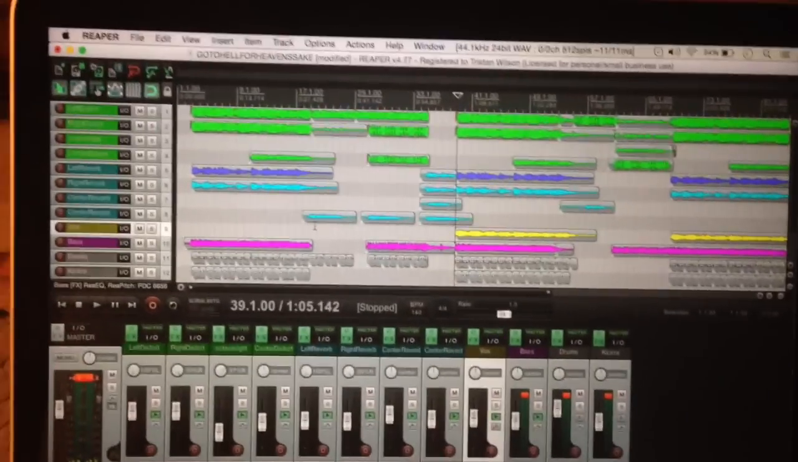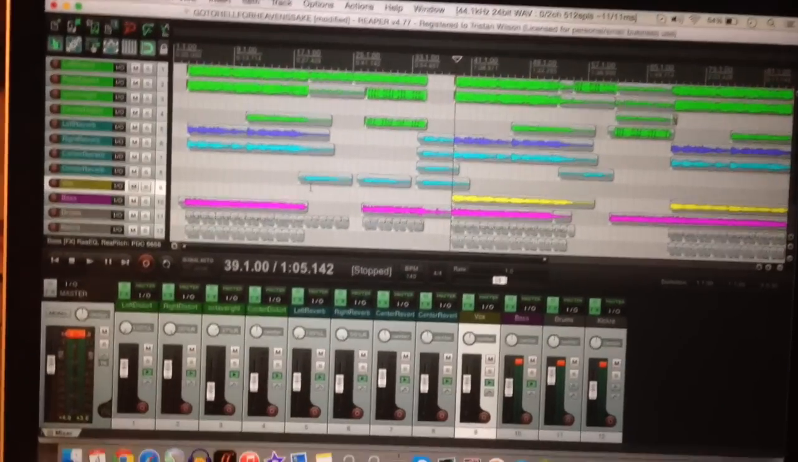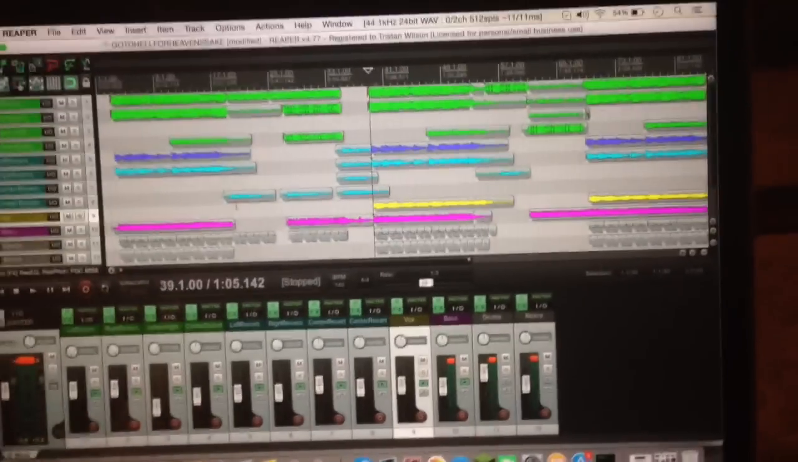So a lot of people have been asking me how I record my guitar and do my drums and bass, so in this video I'm going to be showing you exactly how I do it. The digital audio workstation I'm using is Reaper, and it lets me record basically everything I need.